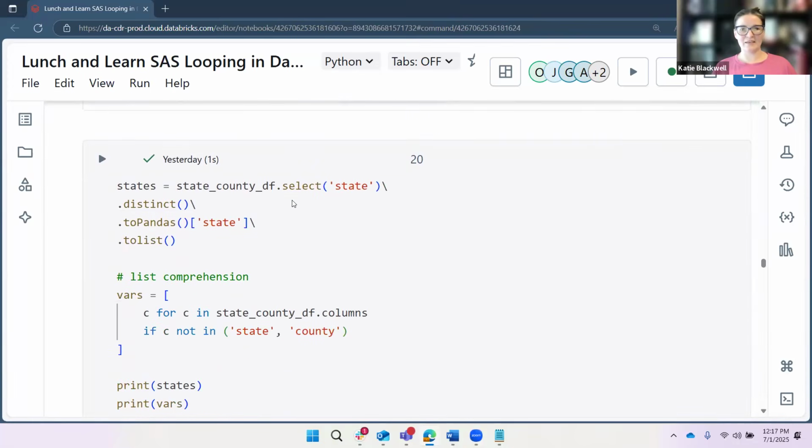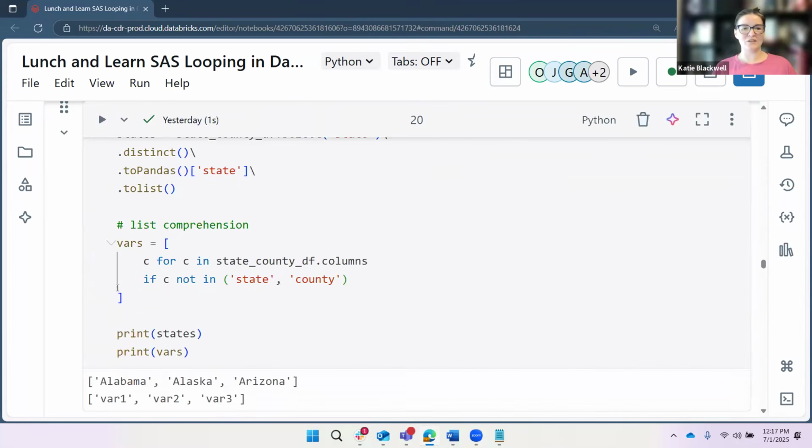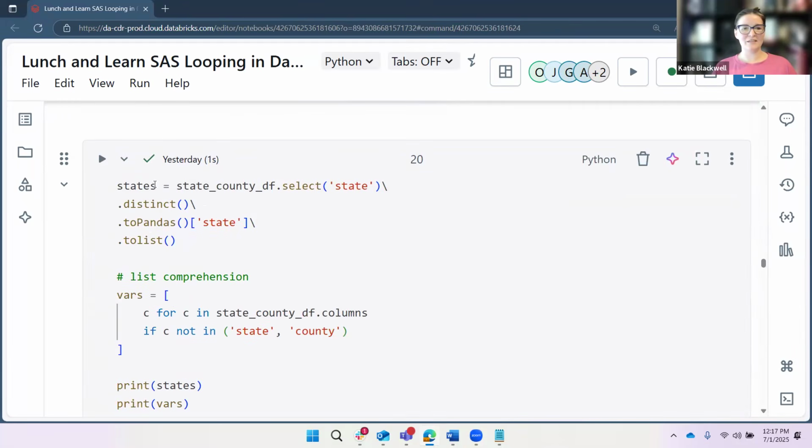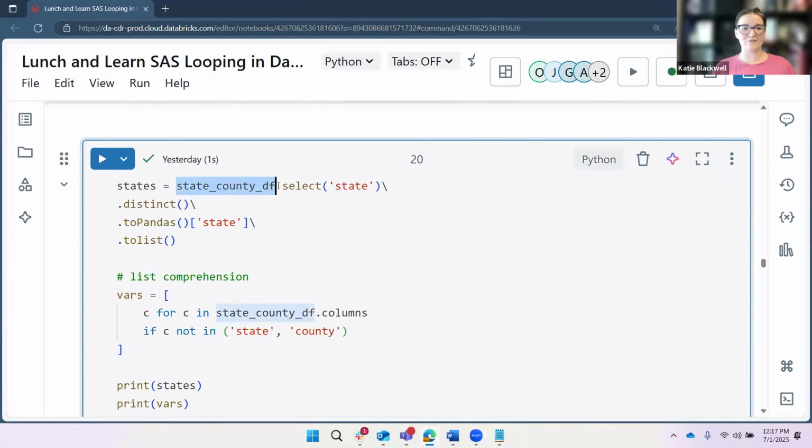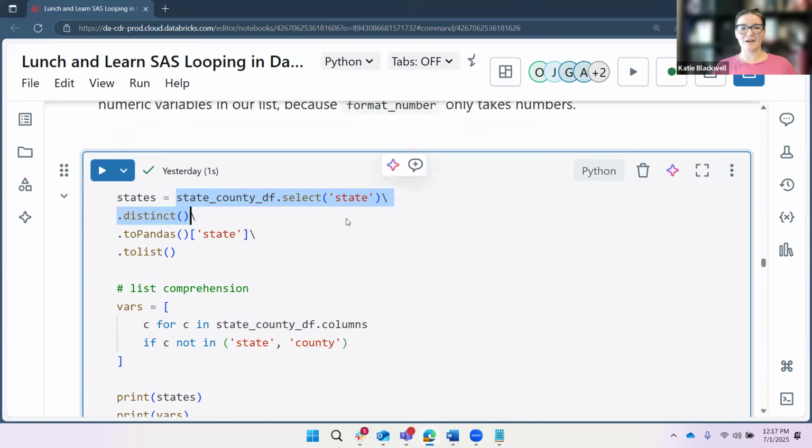So the next piece is we manually made our state list. We just typed them out, and we were only using one variable at a time. So this step kind of shows you code for how to get that list programmatically. So here we have state, county, DF. That's our PySpark data frame. We're selecting state, so that is still a PySpark data frame with only state. And then we get distinct, so still PySpark, but it's only distinct states because we don't want to repeat.